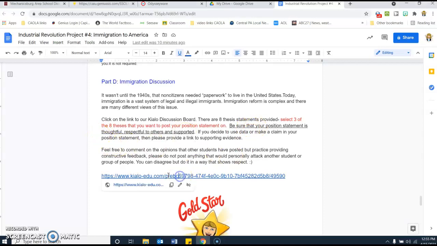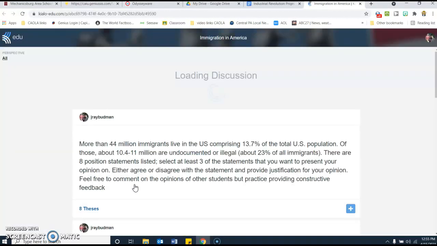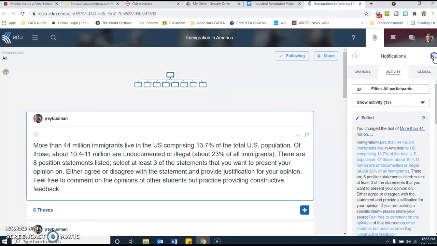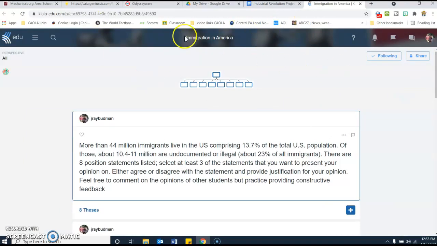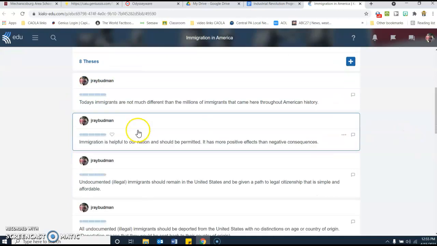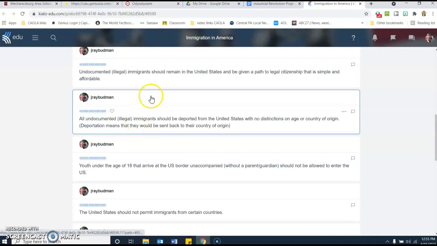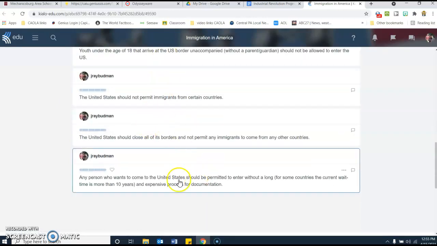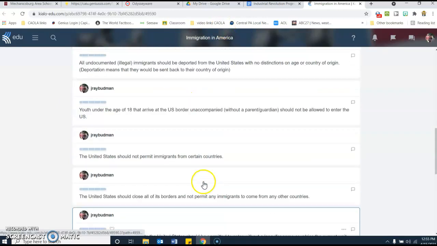So you'll click on this. It's going to look a little different for you because I'm already a logged in member. You'll open it to Immigration in America, and at the top is the introduction. Select at least 3 of the statements that you want to present your opinion on. Underneath there are 8 theses, thesis statements that I formed. You can pick whichever 3 you want.